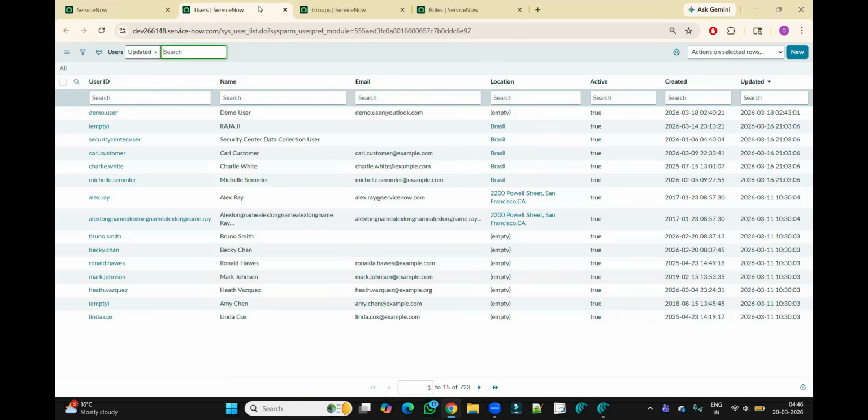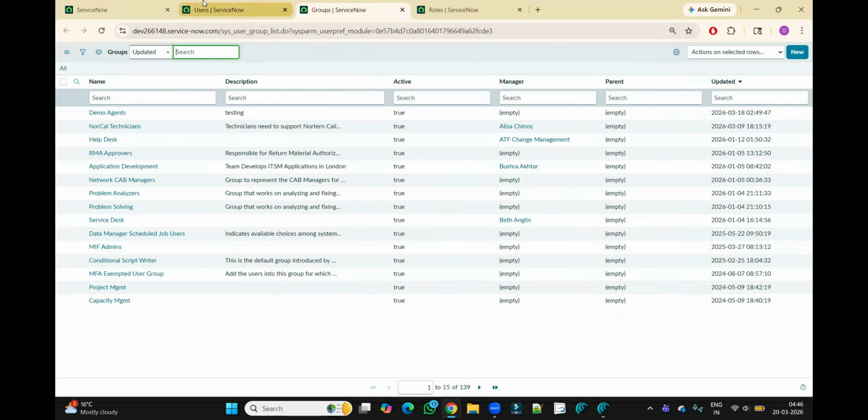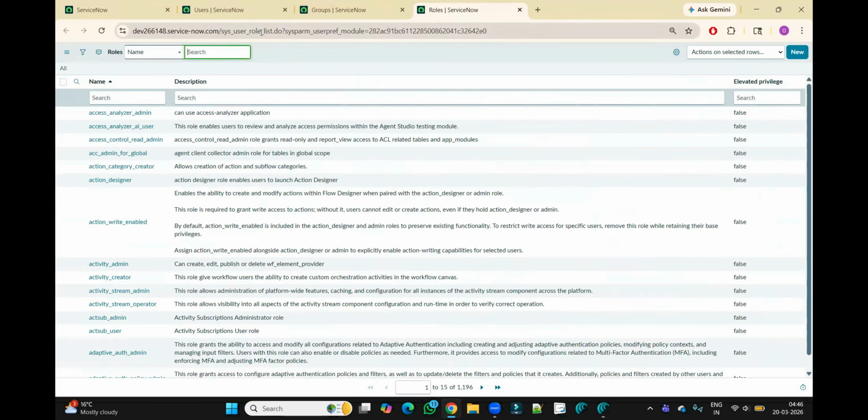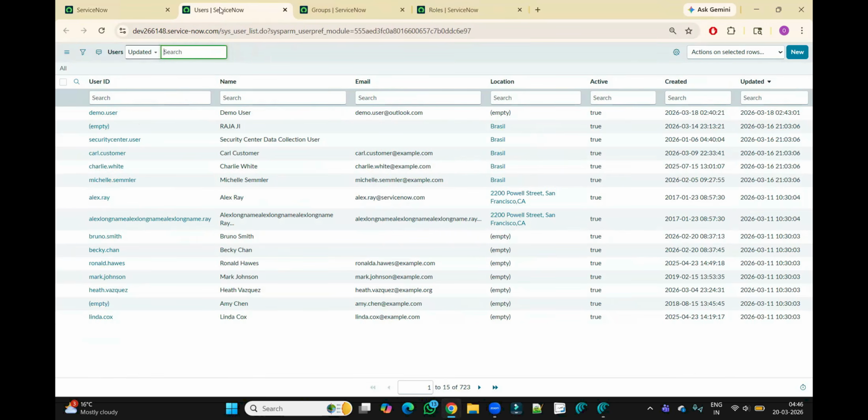Basically, we have three tables here which are most important. The first one is the sys_user table, then we have the sys_group table, and then the sys_user_role table. The very first one is the user table, which is sys_user. So this is the field. Let me click on one of the users so that we can discuss the important fields there.